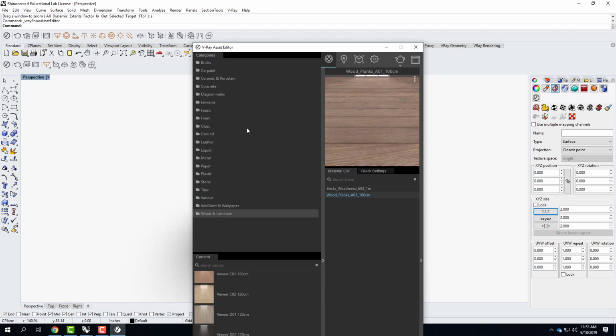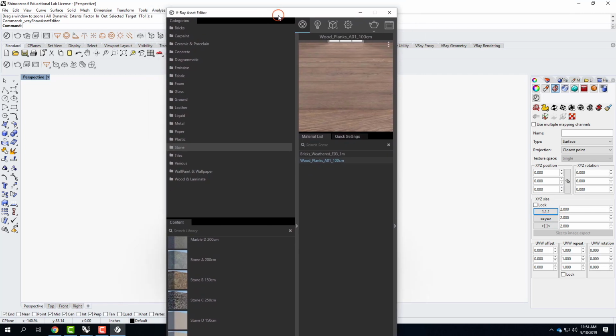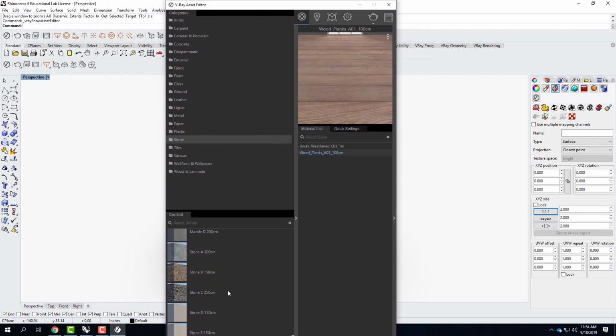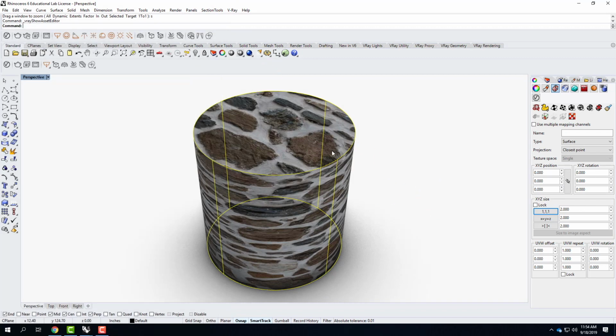Let's look at the stone materials. Somehow this got really large. It's making it difficult to pick. Let's use this one. Let me apply material to selection. And now we can see it.